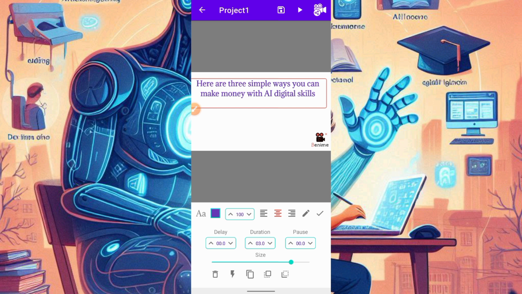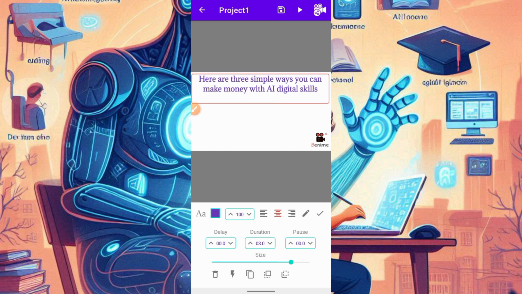Let it be here, so you can make use of it. This is where you can as well delete and also duplicate, and you can just go around the tools and see their different functions. So without much delay, this is our write-up. Here are 3 simple ways you can make money with AI digital skills.